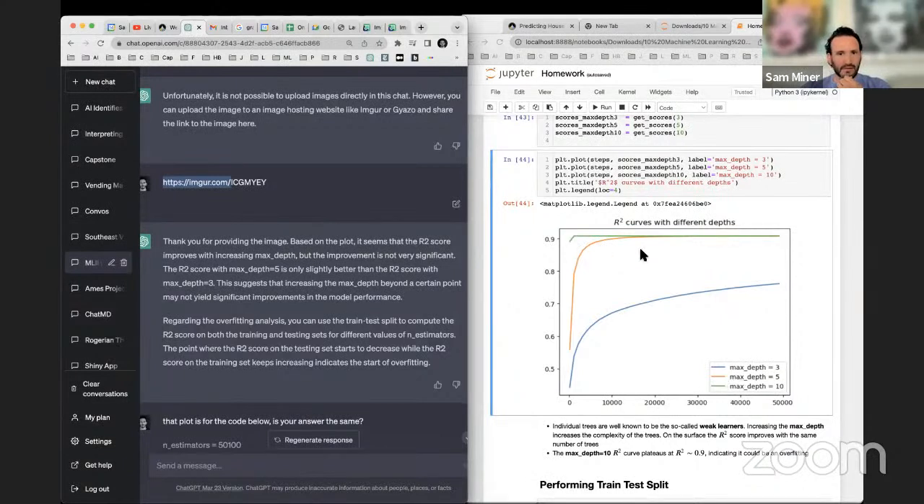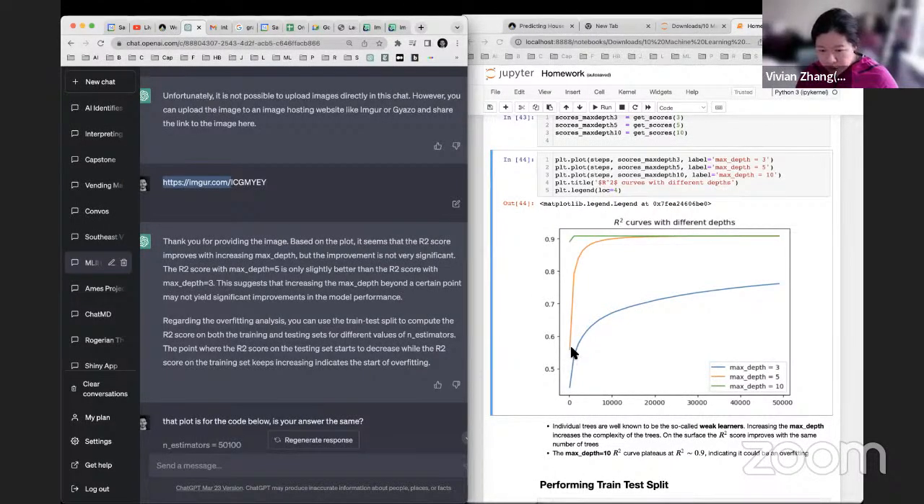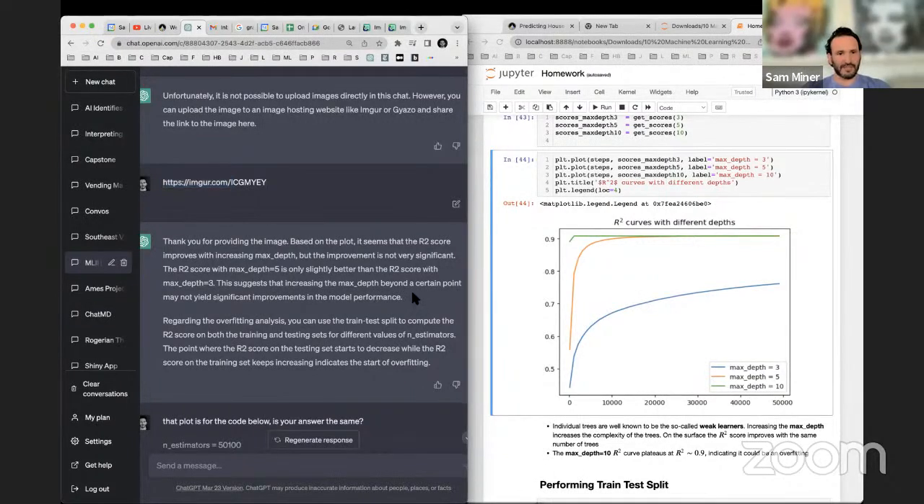R2 score, the green. Okay, so looking at this, it says the R2 score with a max depth of 5 is only slightly better than the max depth of 3. But that's not exactly true, right? It is, because when you look at the left side, max depth 3 is about 0.68, while max depth 5 is 0.86. So we're talking about a 0.2 improvement in R squared. But isn't that 20%? Wouldn't that be significant?